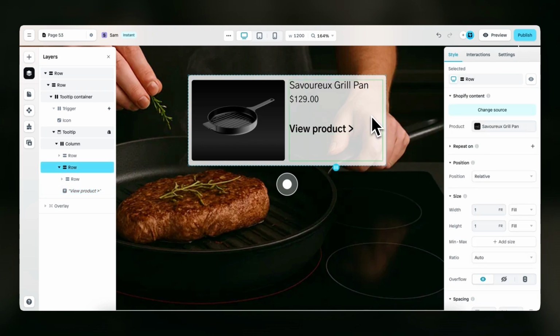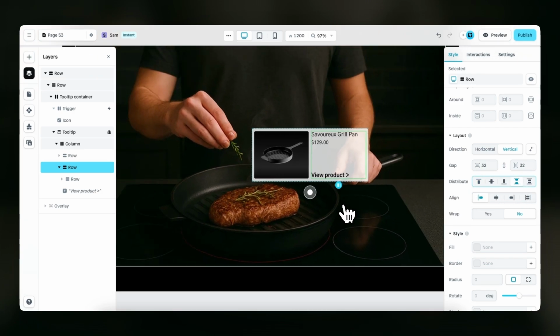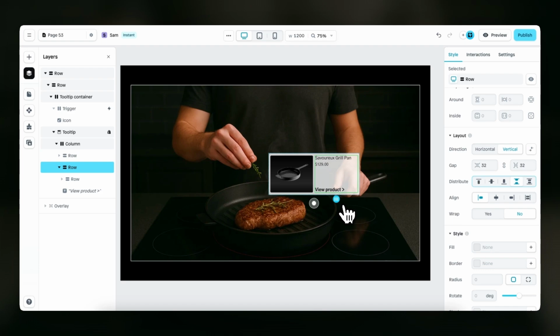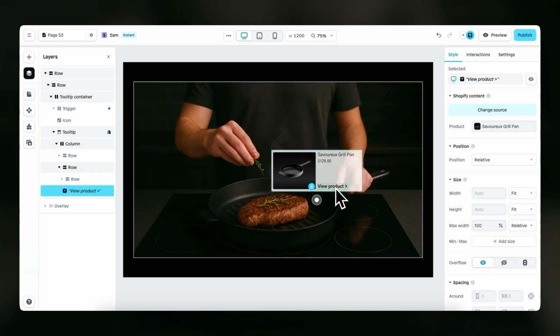There we have it. And now let's distribute these 2 elements in the right way so they both snap to the bottom and the top. We do that by selecting the row that contains both layers. Scroll down and we set the distribute to equal space between, and there we have it. Now let's zoom out a little bit more, and as you can see, this is starting to look really, really good. With the view product text element, we want to trigger an overlay.